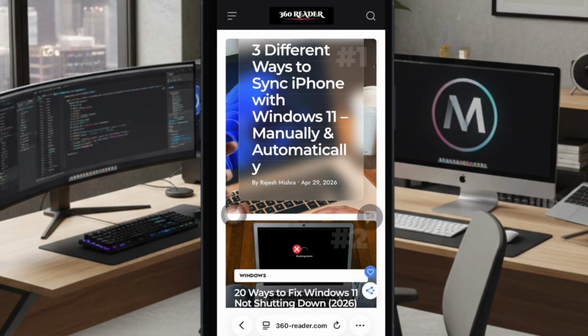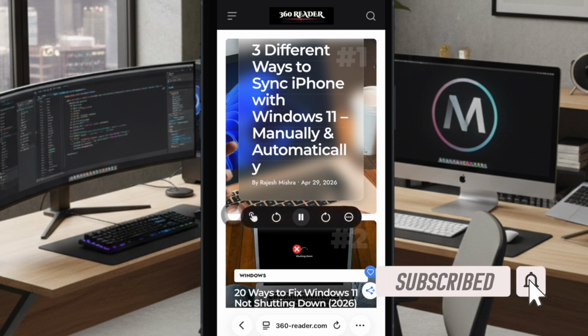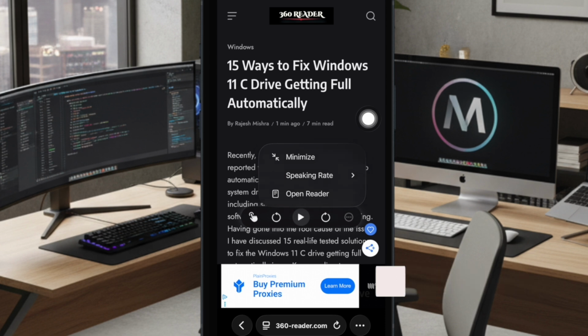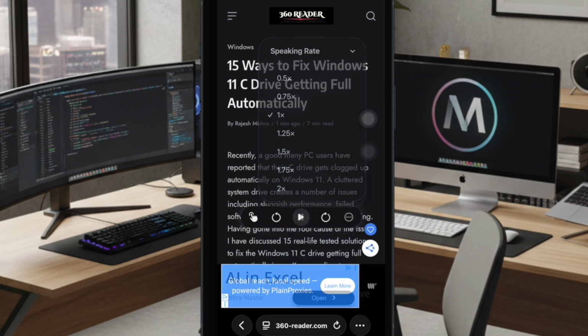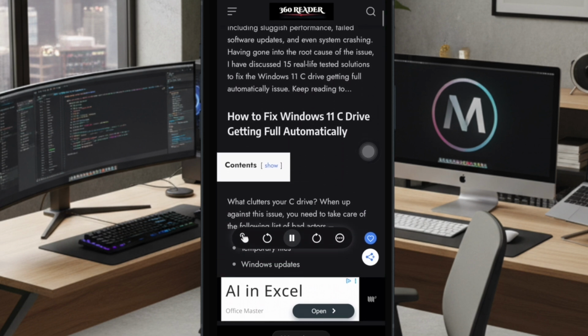Guys, welcome back. Let's learn how to easily change the speak screen language on your iPhone and iPad. The speak screen feature on iPhone and iPad is a powerful accessibility tool that can read the text displayed on your screen aloud, making it pretty useful for reading articles, emails, documents, and web pages hands-free. It is especially helpful for multitasking, language learners, and users who prefer listening over reading.